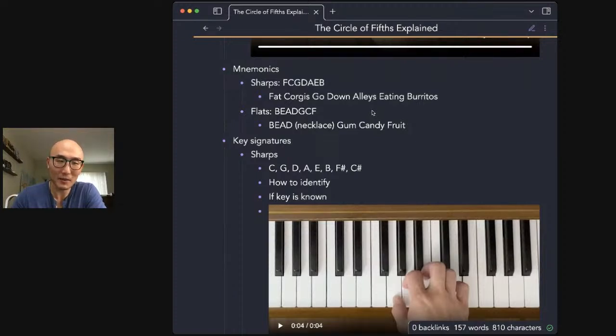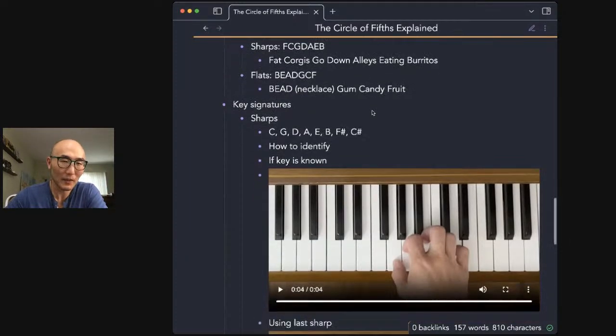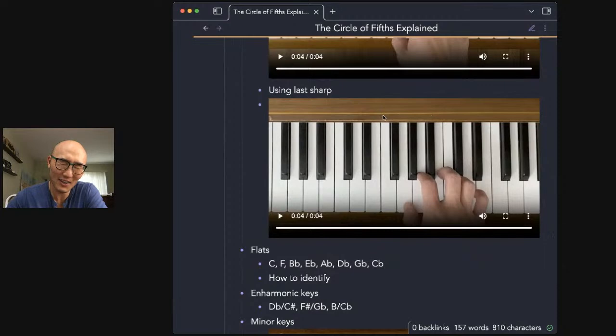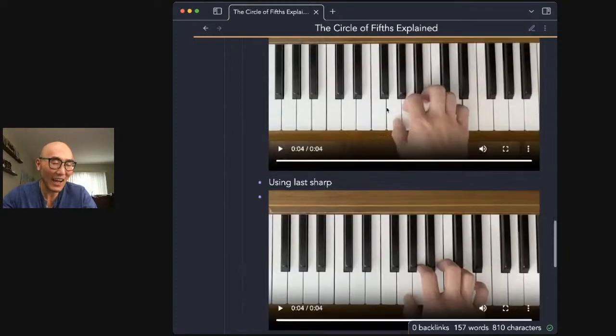Why am I getting confused about this? All right, let's do a different one. So let's say you're starting with A major, then you go, okay, last sharp. I'm so confused right now. Okay, so using the last sharp, let's say it's G sharp, right? And then you only see G sharp, you go up a half step. Okay, now I know what I'm doing.